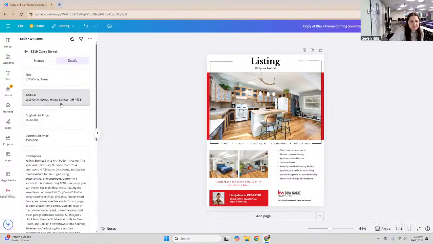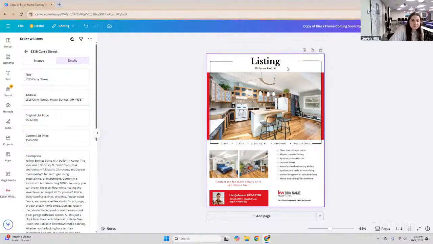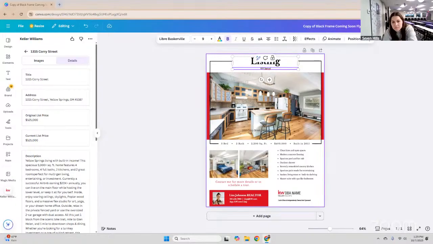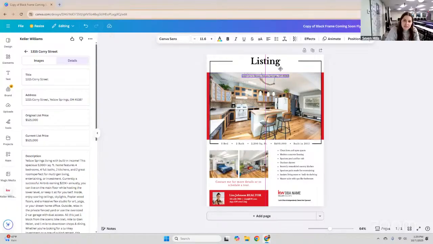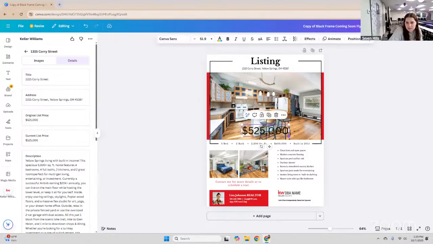Jenna, try to do what you just did again. I don't think it can do that. Nope. Okay, so the details is not drag and drop. That's going to be plug and play. But again, you have it all right here for ease of that. It has to be active. So I can delete the address, pull it up here. So we have the title, we have the list price, we have the entire description.